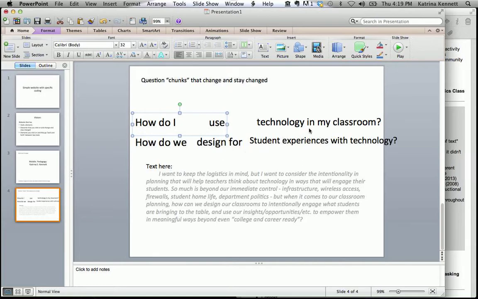Then you click on the last part of the question, "technology in my classroom," and now it changes to "student experiences with technology." Accordingly, this text changes to why this shift matters, from technology in my classroom to student experiences with technology. Here's a whole text that goes down the web page. So now we have this question that has stayed changed, that doesn't go back and forth. If I click on "we," I don't want it to go back to "how do I." I want it to stay: how do we design for student experiences with technology?